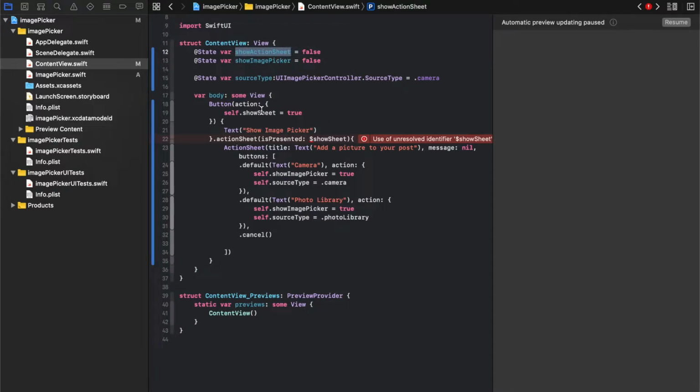We need to copy that over. showActionSheet is going to be equal to true. Okay, and then what we're going to do is this action sheet, whether or not it's presented, will be based off of that showActionSheet.